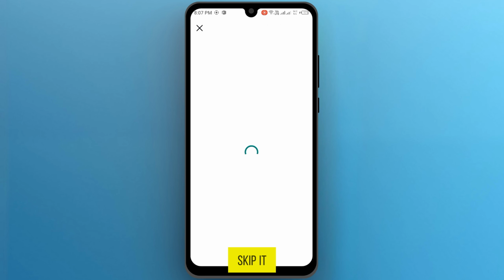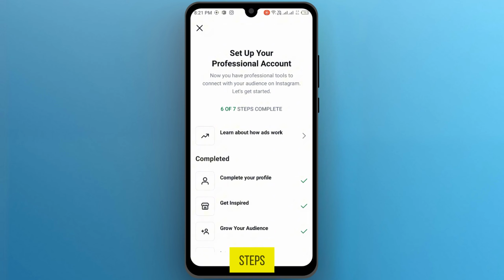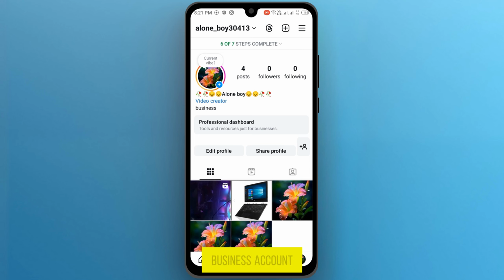I will skip it. Now, as you can see, to set up your business account, first you need to complete these 7 steps. So complete all these steps. Once you have done all, then you can successfully create your business account.